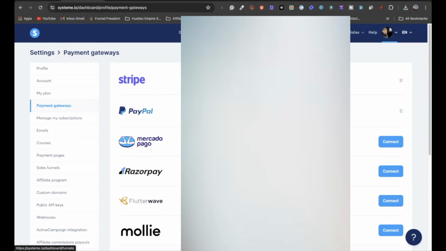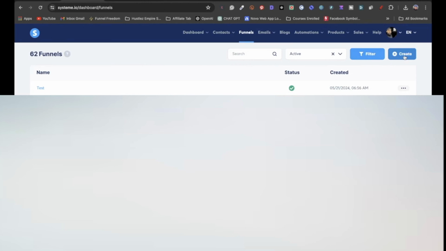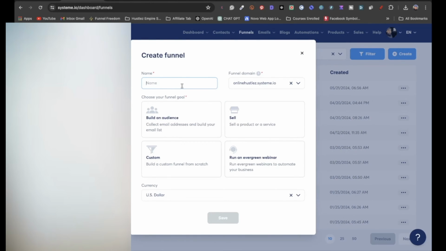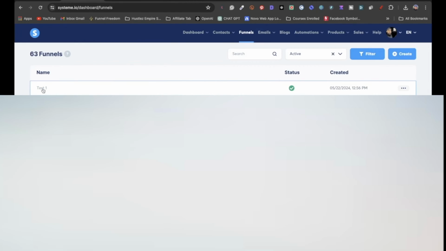Now you can click right here on Funnels. Once you're on this page, click on Create. Now right here, type in the digital product that you plan on selling. So for me, I'm just going to type in test number 1. Now choose whichever domain you connected. For me, it'll be that one, but I'm just going to leave it on this one right here. Now for the funnel goal, I'm going to be selling a product, so I'm going to choose that one. Now choose your currency. I'm going to choose US dollar. Now I'm going to click on Save. Coming back to this funnel, I'm going to click on this funnel.